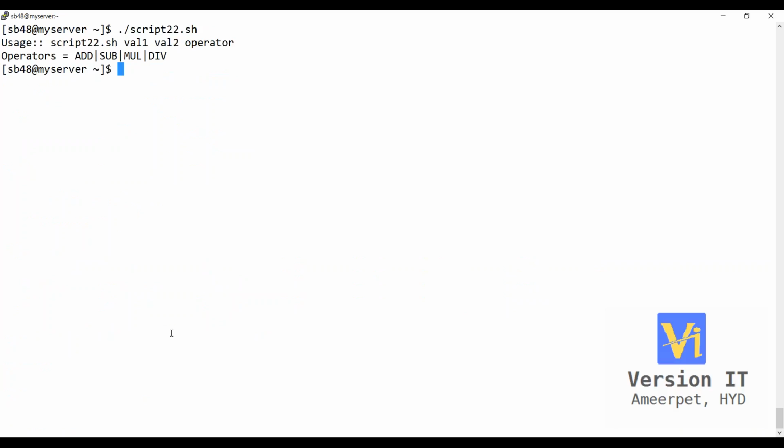So now in my script 22.sh, you are just getting rid of the dot slash. That's all, nothing big deal. If you want to put it, no issue. Usually we execute the scripts by going into the directory and giving dot slash, so in such cases we can use it. Now if I give 10 20 add, you are getting only the addition.